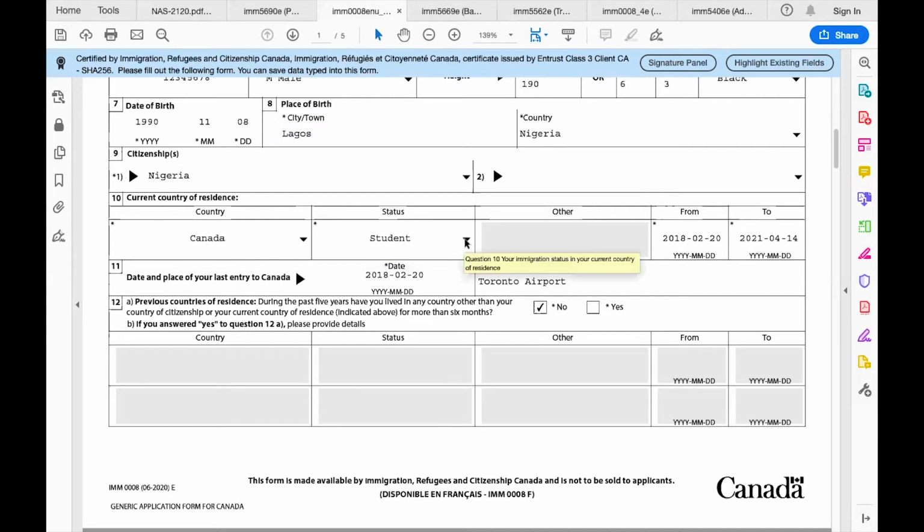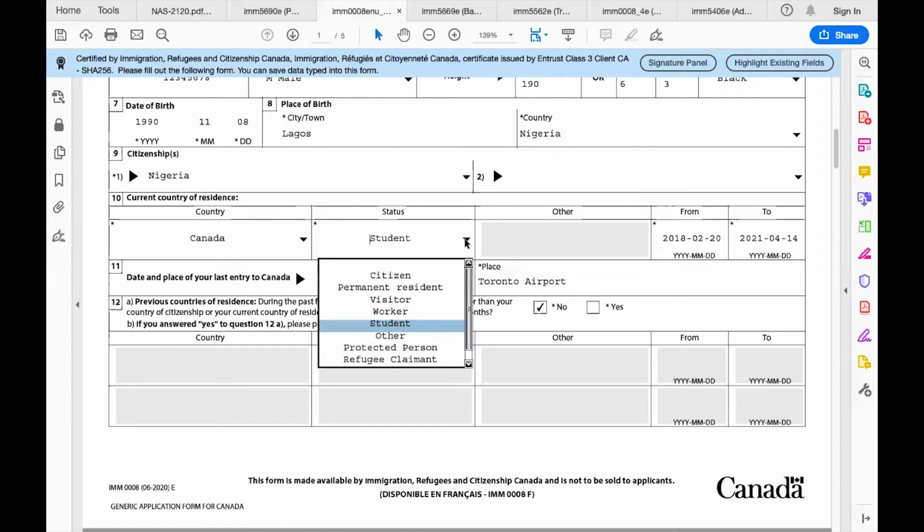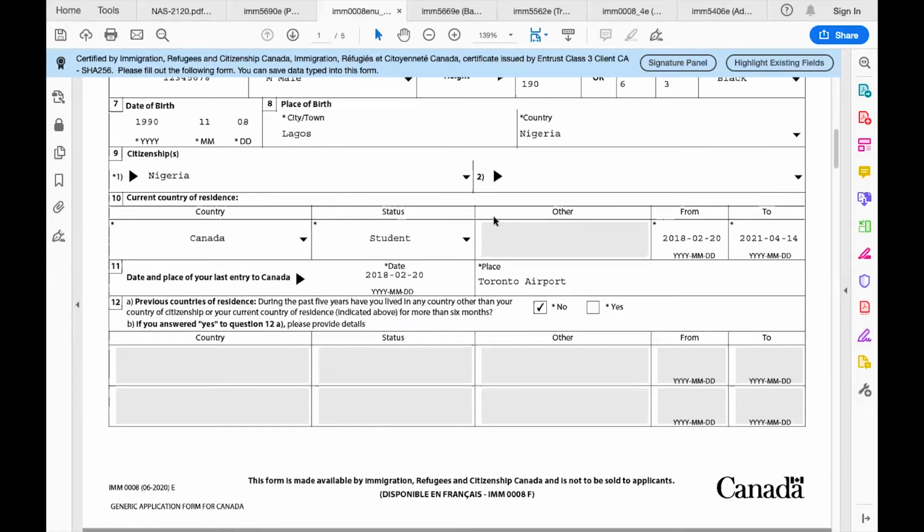And here you're going to choose your status. So that's what I said earlier on. If you are applying as a student, or your status when you came was as a student, then you're going to choose that. If it's a visitor or worker, you're going to choose those options.